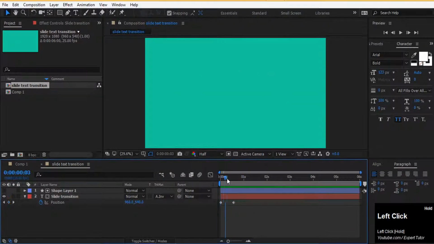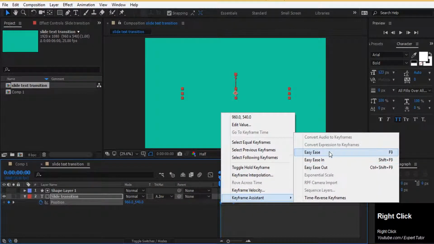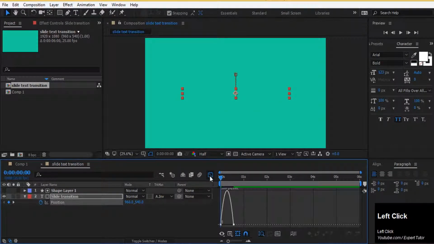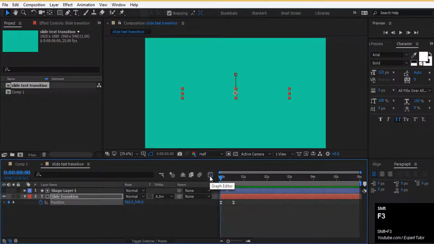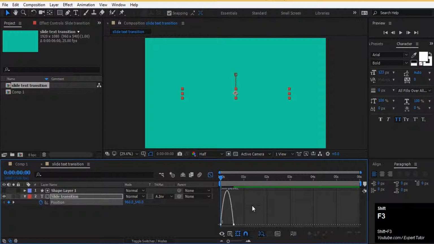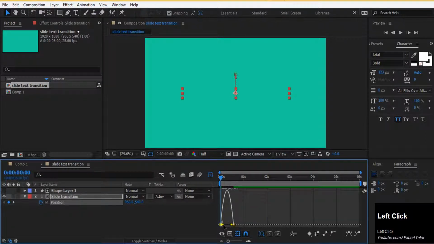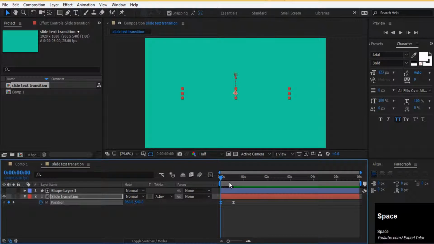Now I'm going to ease these keyframes. Just select both keyframes and press F9, or you can right click the keyframes, keyframe assistant, and easy ease. Now select this graph editor, shortcut is Shift F3. You can switch easily between timeline and the graph editor just by pressing Shift F3. So after doing this, select both keyframes, Shift F3, and move the handle fast at the end. Okay, now just see the magic.